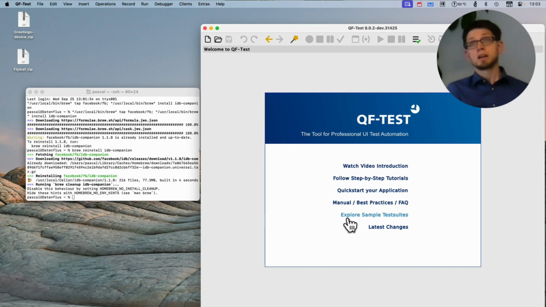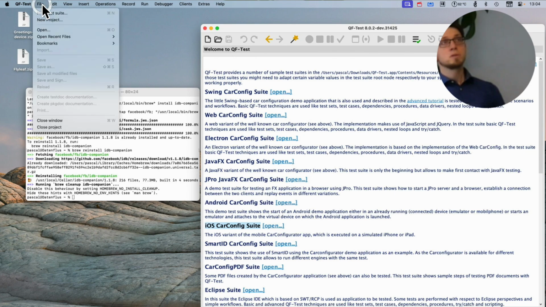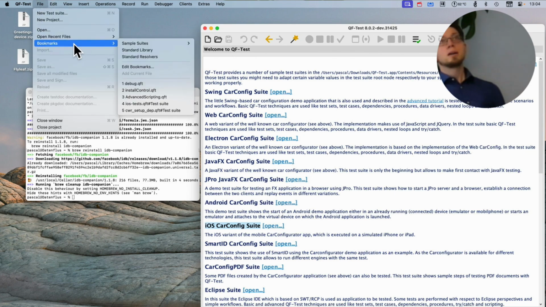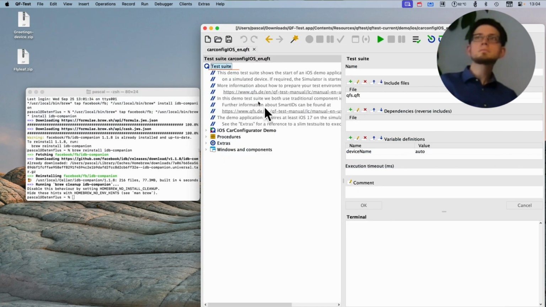Now that everything is fine, we can start watching how the iOS test looks like. We have a sample here in our sample test suites. You see we have here the iOS car config suite. You'll know this car config application from all the other UI engines we support. In QF-test 8, there's a second way to open the sample suites, which is in the bookmarks menu. You have here the same list, so I can select iOS car config suite here and open it.